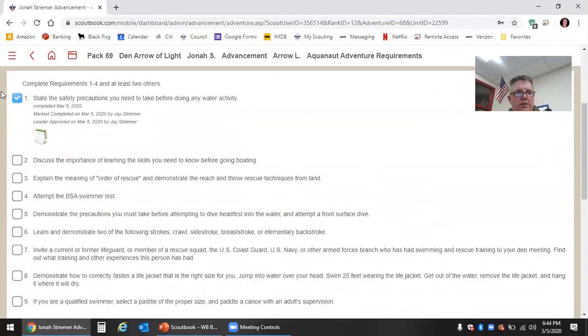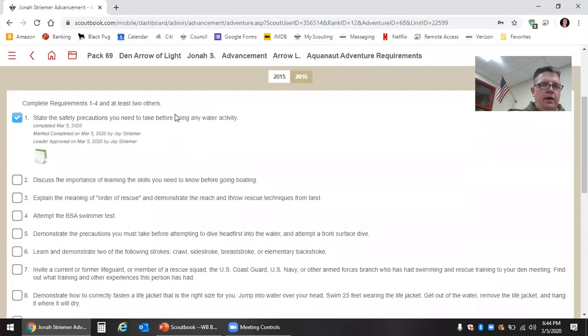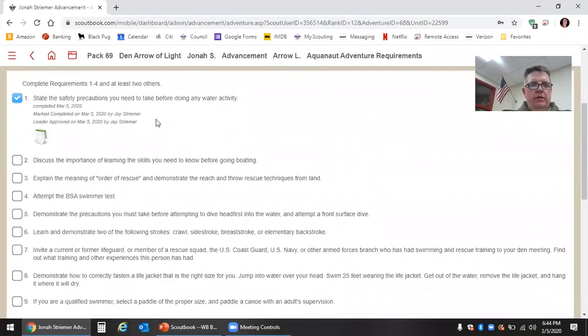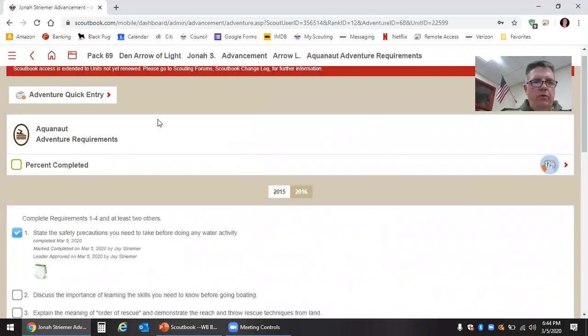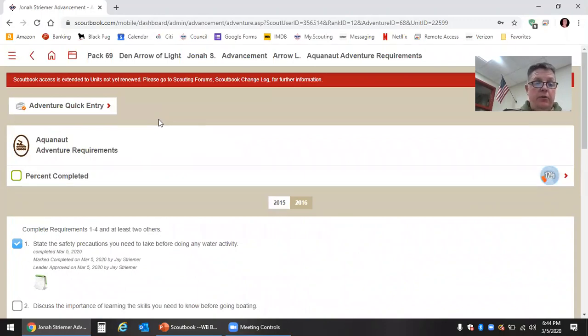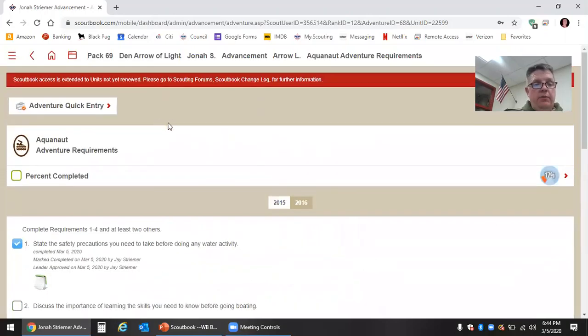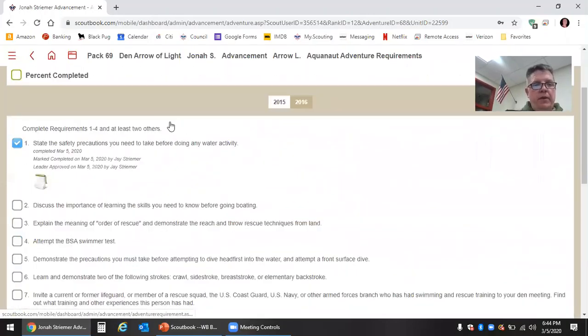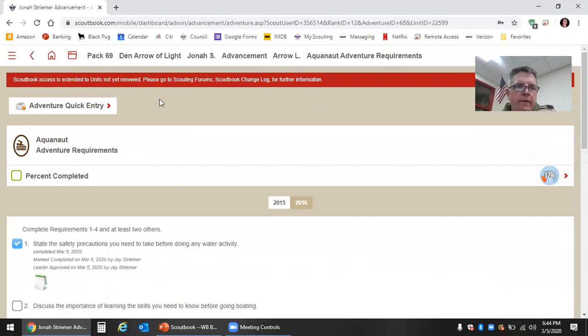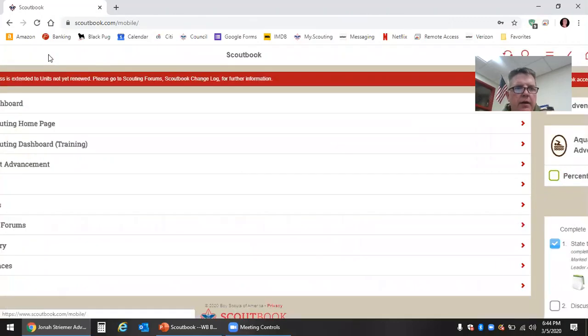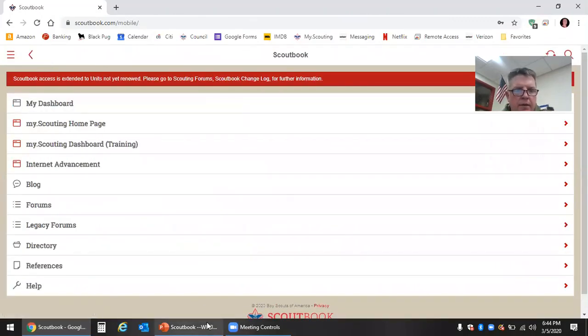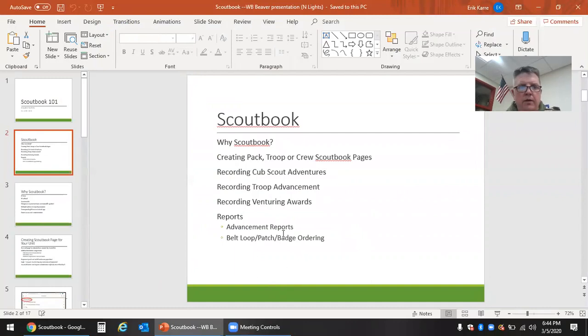So now, as you can see, it'll go up. What this will do is send something to your Cubmaster, and it'll say, Jonah has earned requirement number 1 on Aquanaut, and then he's got to approve it. Once he approves it, and if he's earned them all, then he'll earn that pin. So let's go back to reports now.